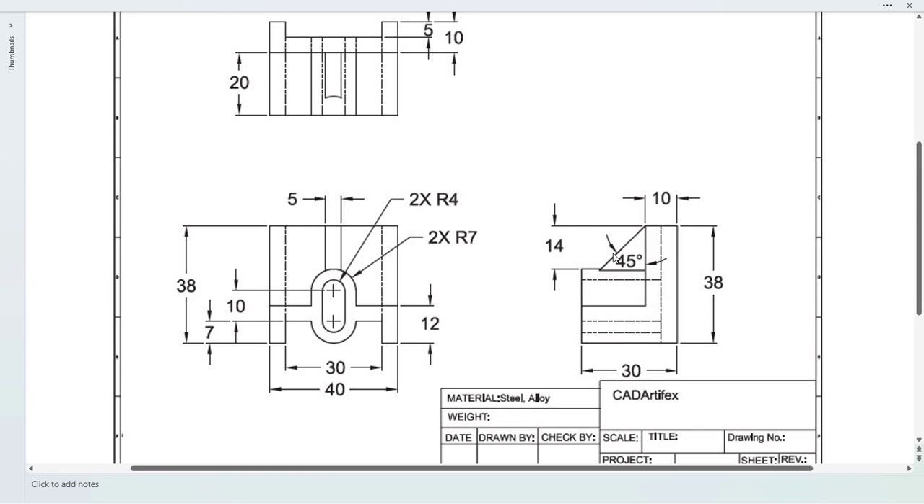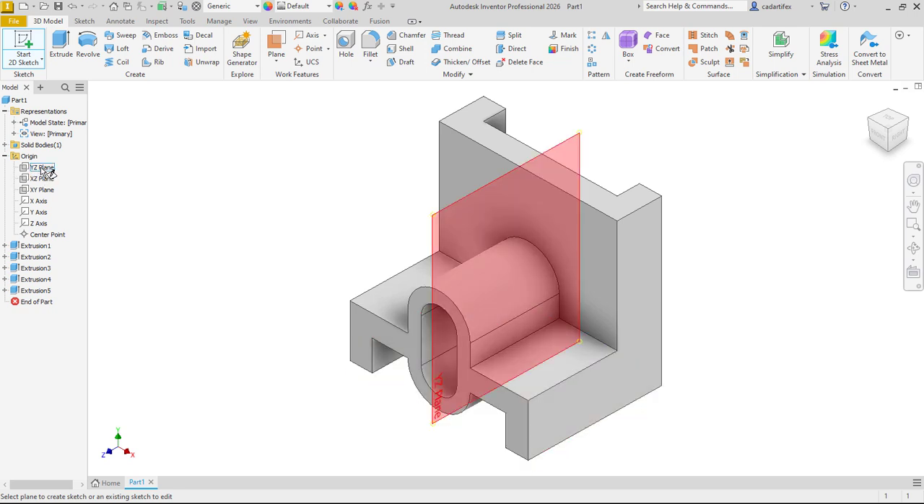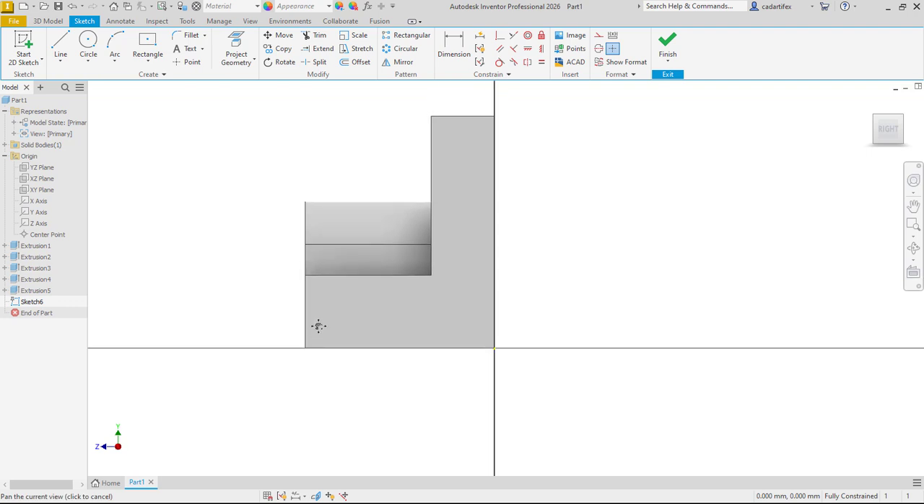First we create a sketch. Now click on the Start 2D Sketch tool of the Sketch panel in the 3D Model tab. And then expand the Origin node in the Browser area on the left panel, and then select the YZ plane as a sketch plane. Now the Sketching Environment is invoked. Click on the Line tool and create an incline line like this.